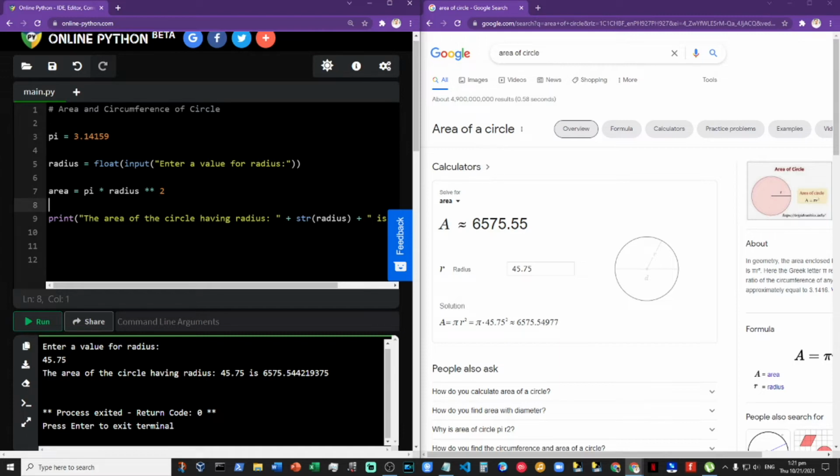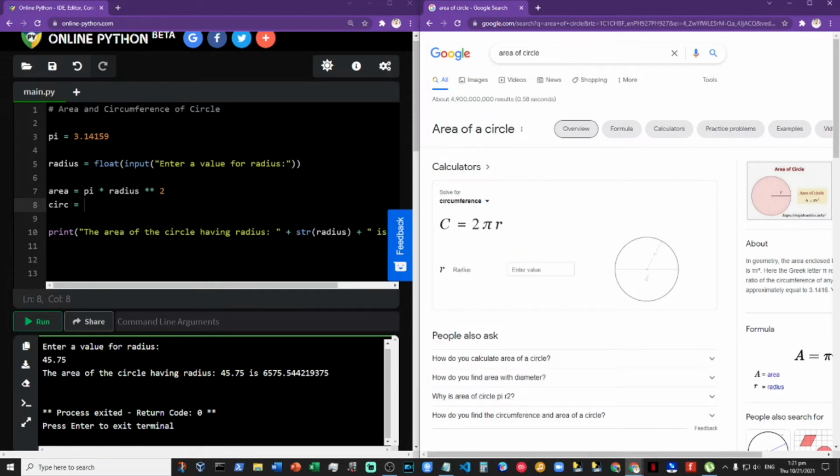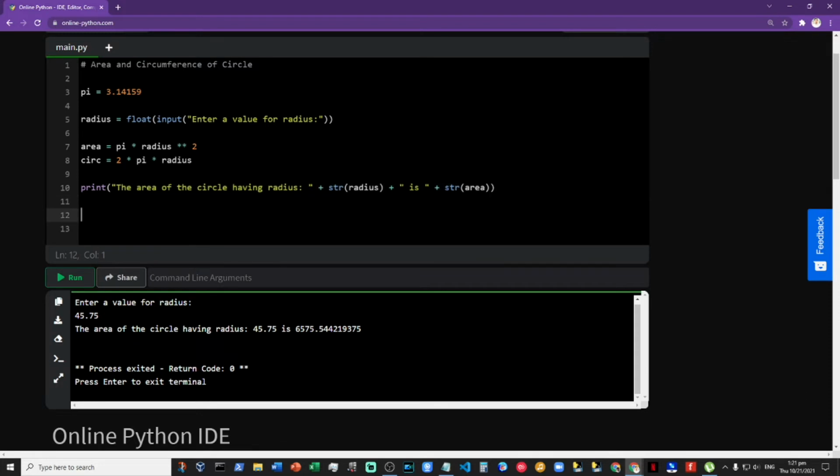What is the formula for circumference? Okay? So, circumference, let's say, like this. So, on says, circumference, I could check this here. 2 pi r. So, it's very easy. 2 multiplied by the value of pi times radius. That's it. So, you could actually just copy this.